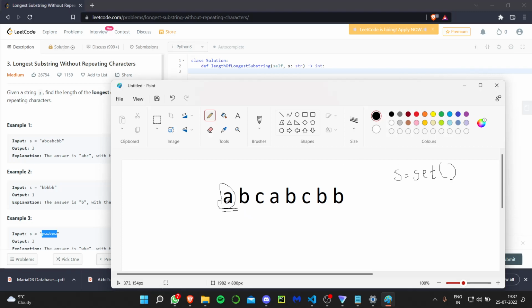with the non-repeating characters. So at first I'm going to check the A, which is not inside the set, so I'm going to push it inside the set. Now next it will come B, so B is not inside the set, so I'm going to push it. Then comes C, okay, I'm again going to push it. Then it comes A.